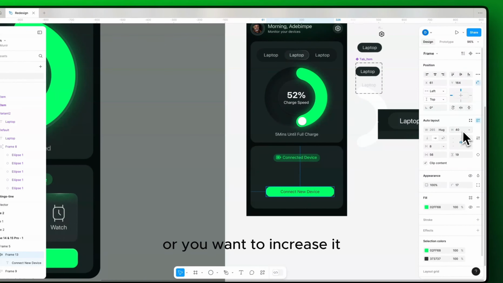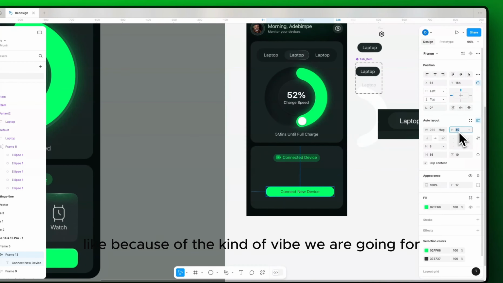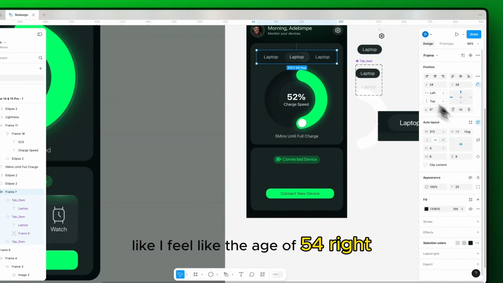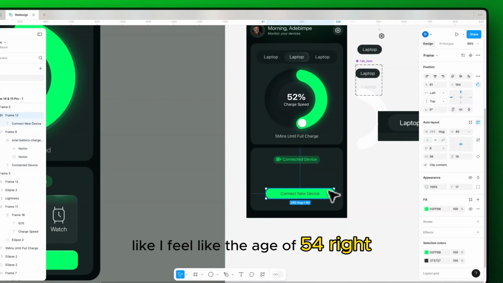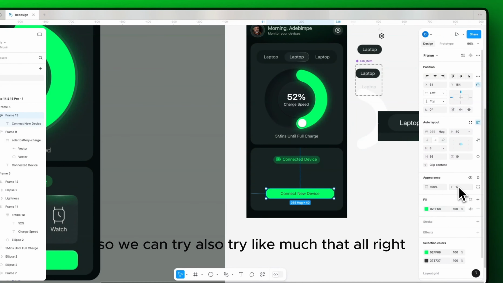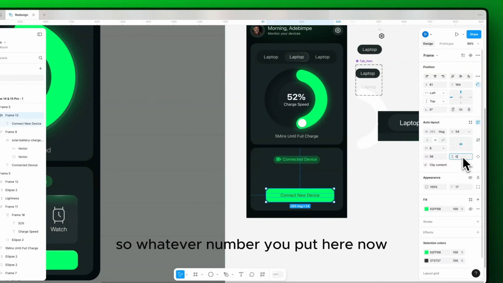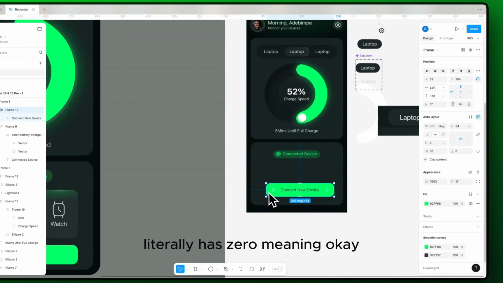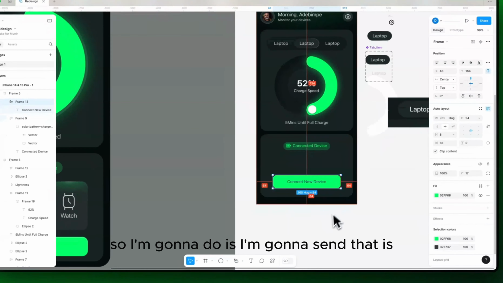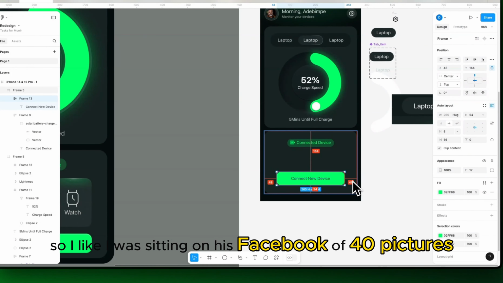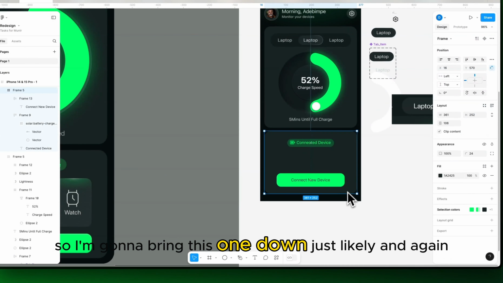Or if you want to increase it, because of the kind of vibe you are going for, because I already have this one at a large height of 54, we can try and match that. So how we do that is making this one 54. Whatever number you put here now literally has no meaning. So I'm going to center things and just check it. I like how it's sitting on the sweet spot of 48 pixels. So I'm going to bring this one down just slightly.